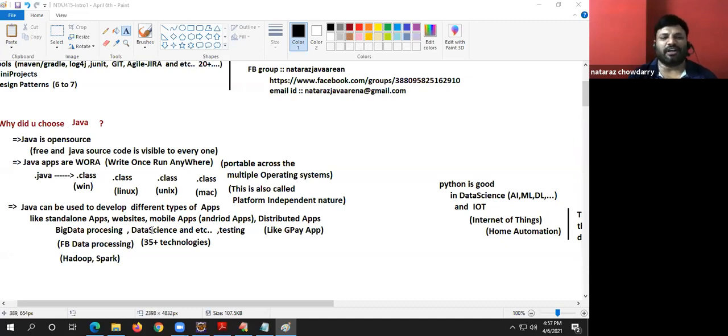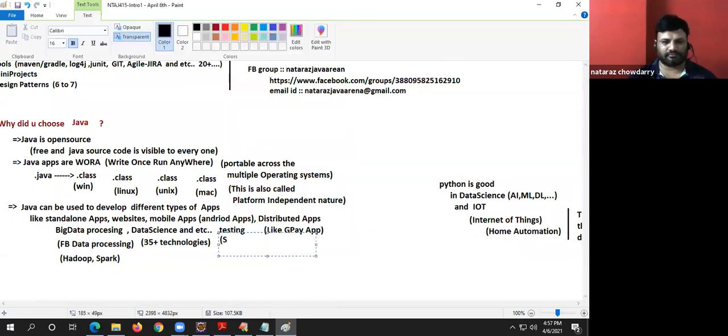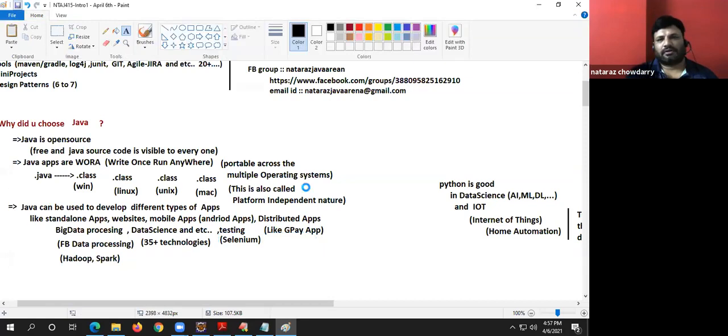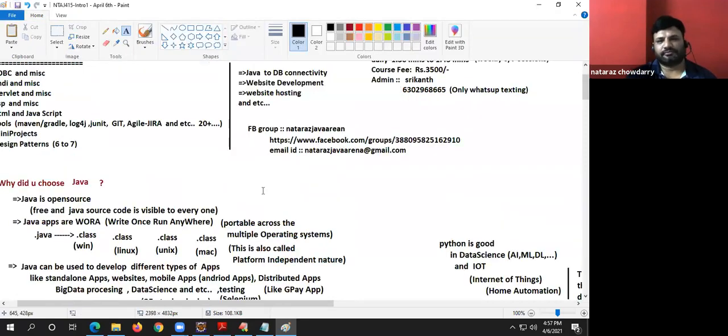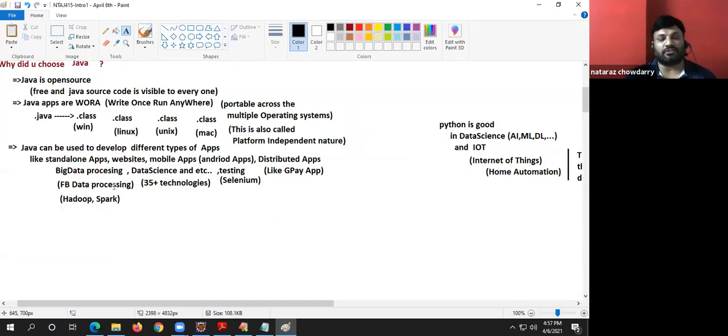So can I conclude it? Can I conclude it, boss? Right, boss? Why I'm talking this much: Java's utilization area is much bigger. That is what I'm trying to say.